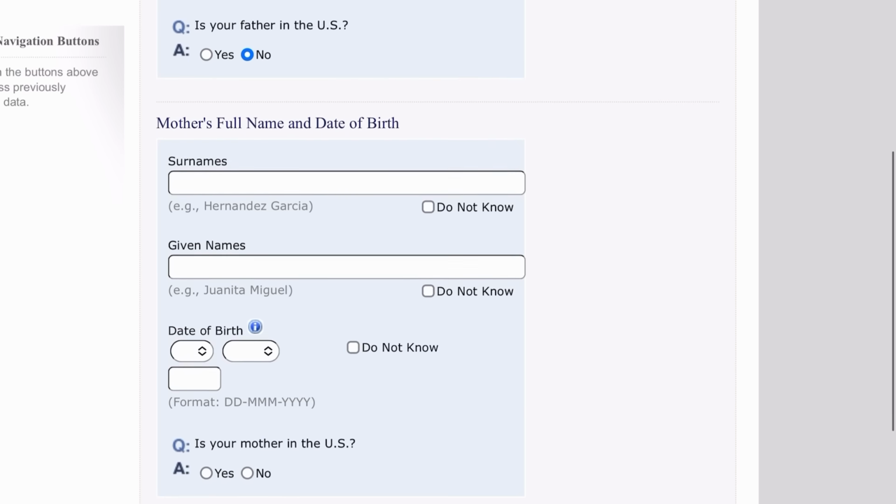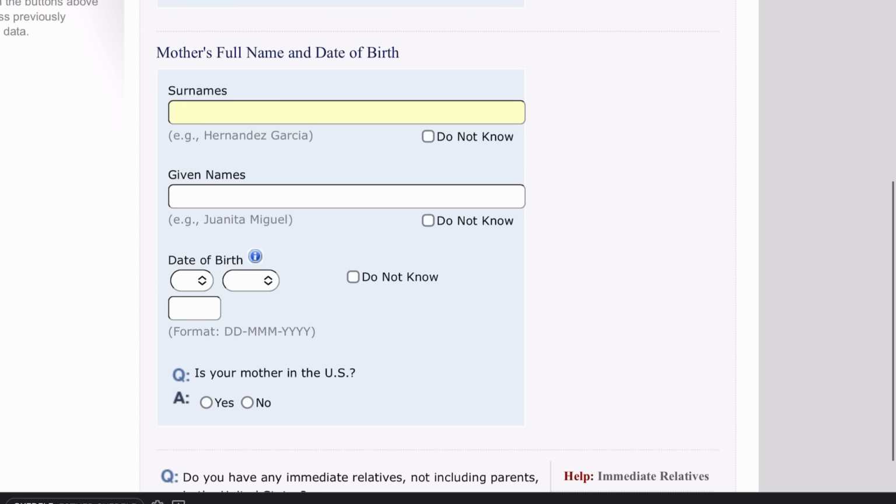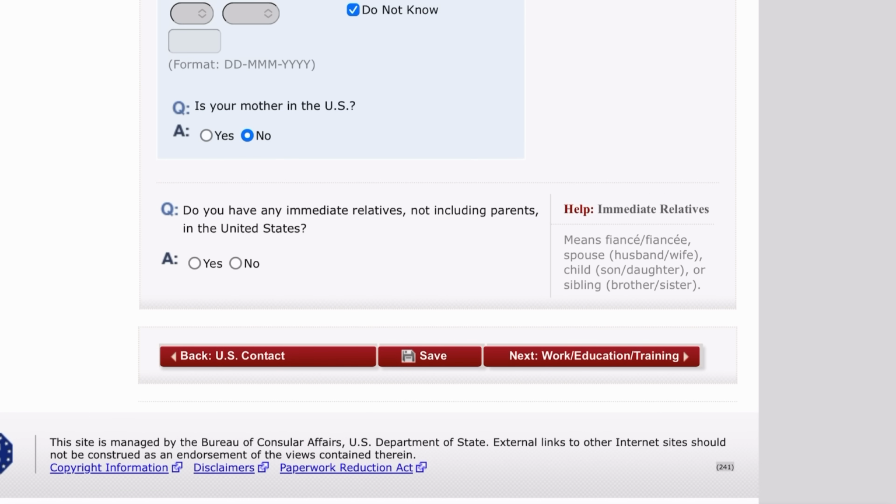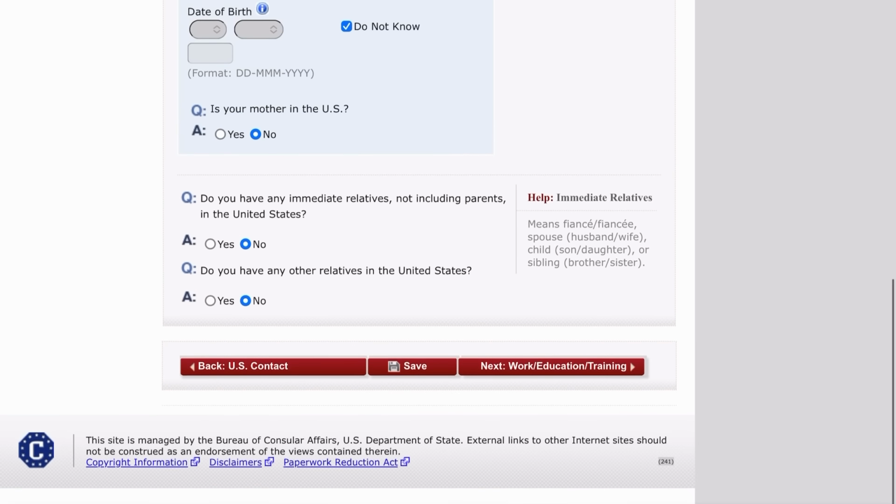You click no. Mother's full name and date of birth, given names, date of birth, don't know. Is your mother in the USA? No. Do you have any immediate relatives, not including parents, in the United States? If you do, click on yes. If you don't, you click on no. Then you go ahead and click on next.